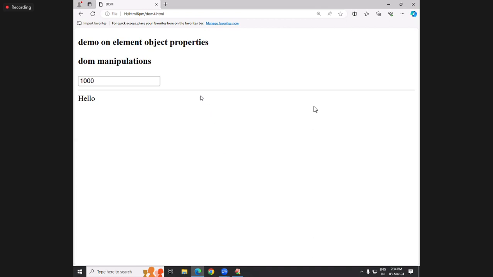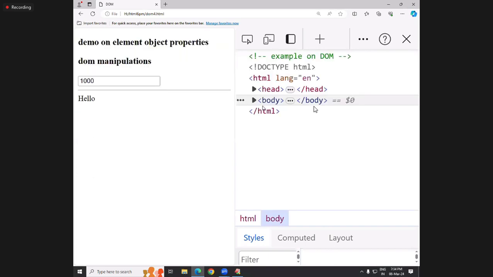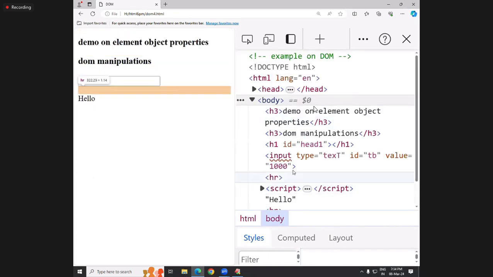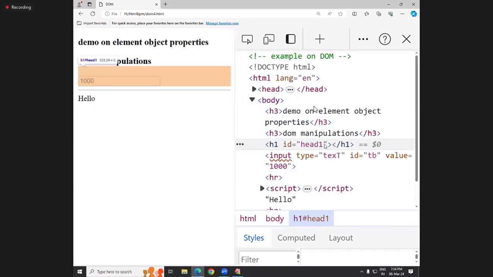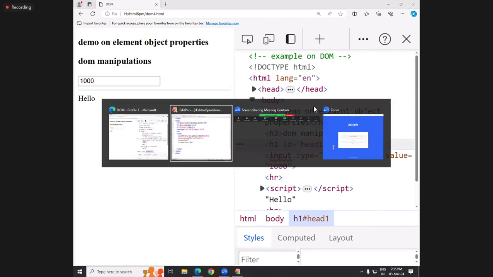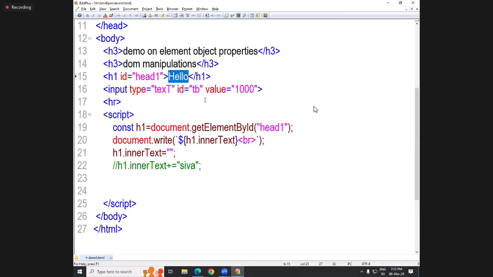You know the inspector? Inspect. Go to inspect. Expand this body. What is this one? Orange color box observed. That is your H1 tag. Empty tag. You got the code also observed. Tag opened, tag closed. Where is here hello? Actually, here hello is there. What do we have here? Hello.